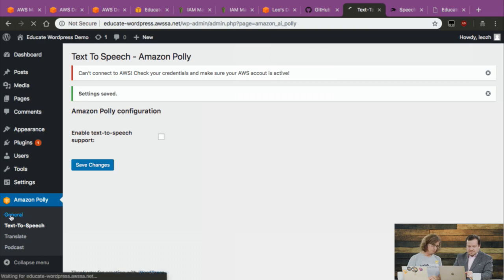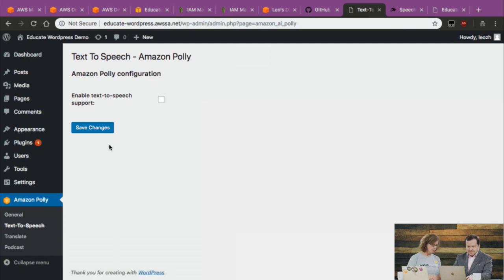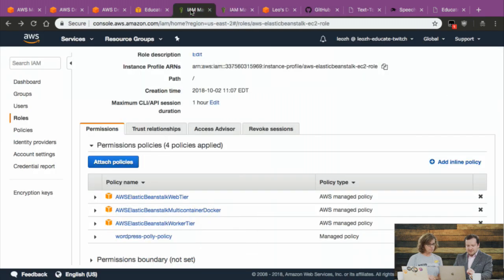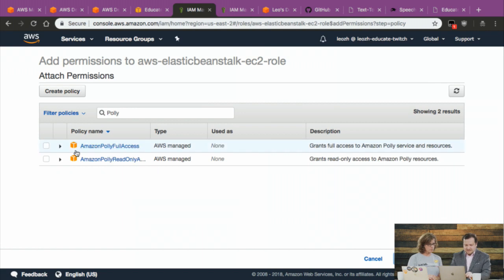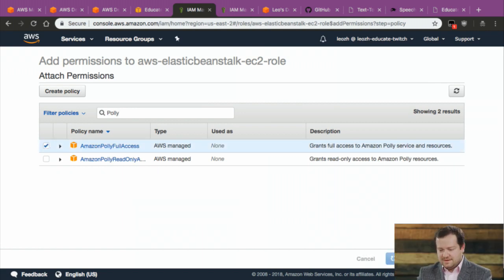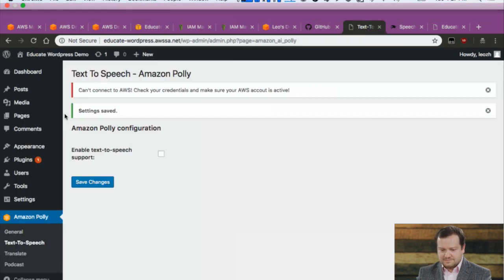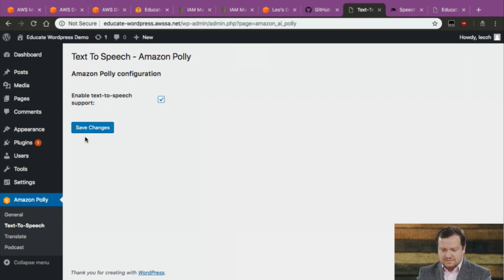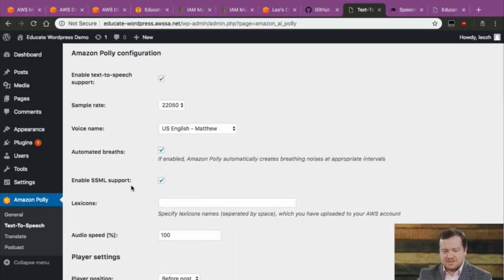Let's see here. I think it may have not picked up my permissions yet. Okay, I'm going to do one more thing here. I'm going to give this IAM role, just to be safe, full Polly access. So let's see if that fixes it. Okay, let's see if that works. So we'll go back here. Now let's see if this works. It did. So I must have been missing a policy.